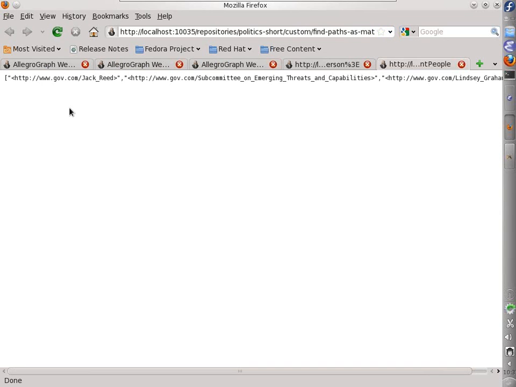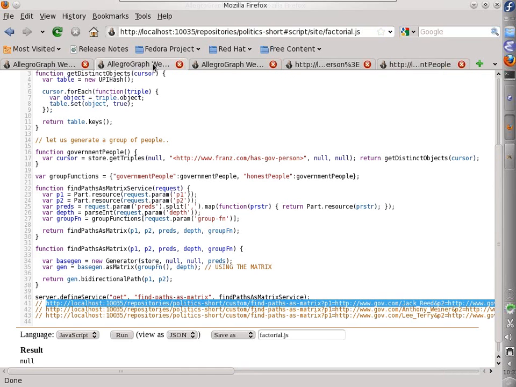And I get the shortest path using this intermediate data structure. Okay, and this is almost the end of the demo. We have some other functions that we built in for you, and you can study it.